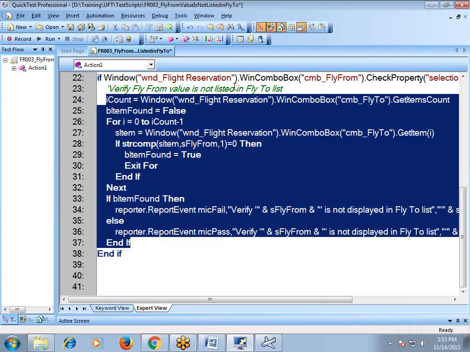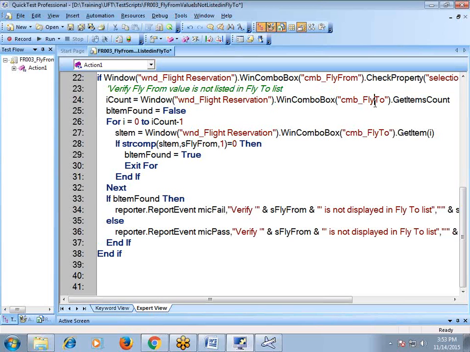Then we have to think through the logic: how we can verify that condition in the script, what properties or methods we can use. We have to find that first. See here, to verify that, first we are getting the items count in the fly to list by using the get items count method. Once you get the number of items in the drop down list, we have to verify each item one by one. So we should read each item value one by one.